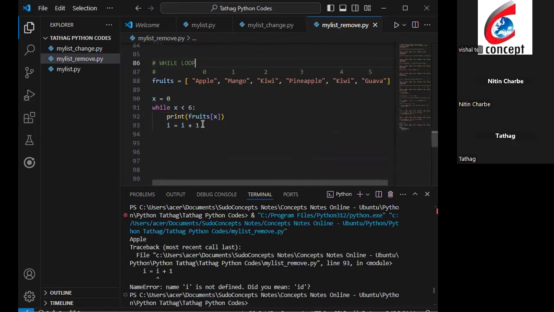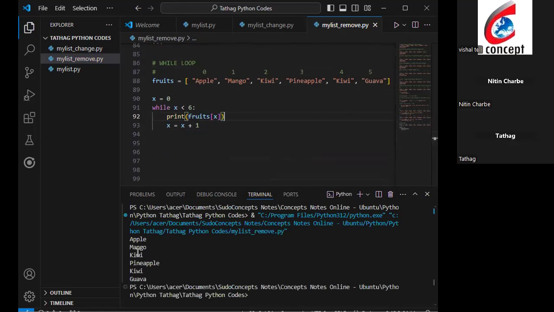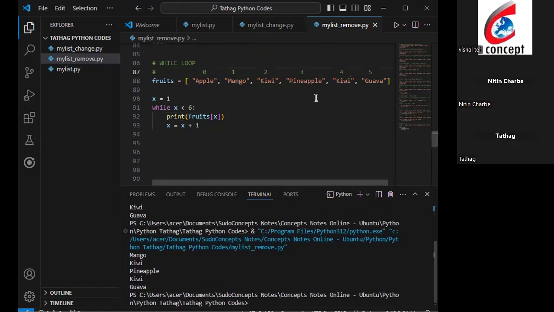It's saying I equal to I plus 1. Oh, we are supposed to do x equal to x plus 1. Save it, close it, run it. It's printing apple, mango, kiwi, pineapple, all the items. If you say 1, it's going to print from mango. See, it's printing mango, kiwi, from this to this. All right, that's it.